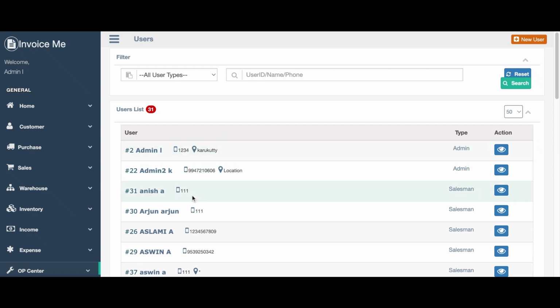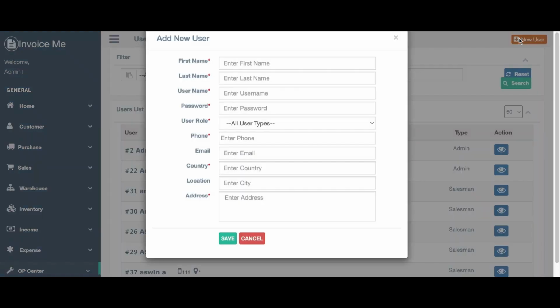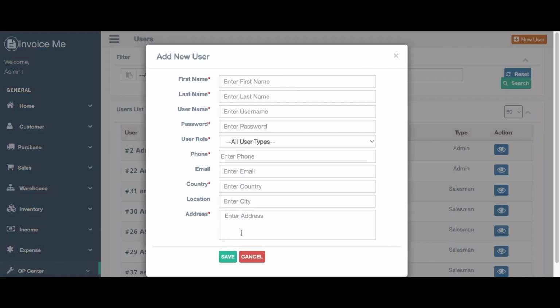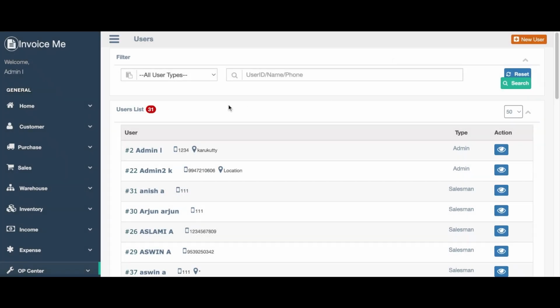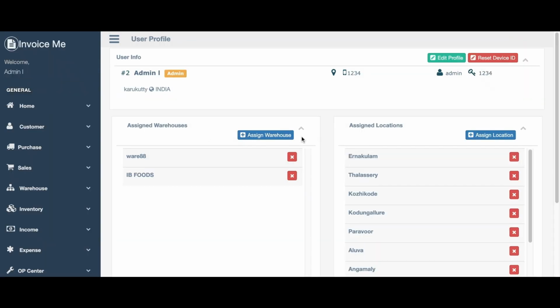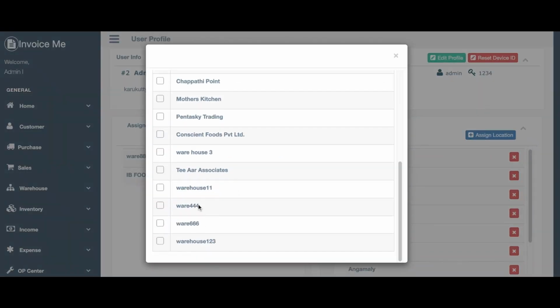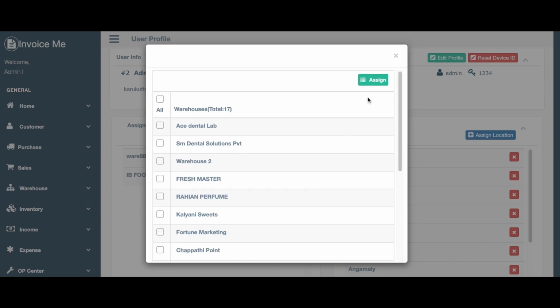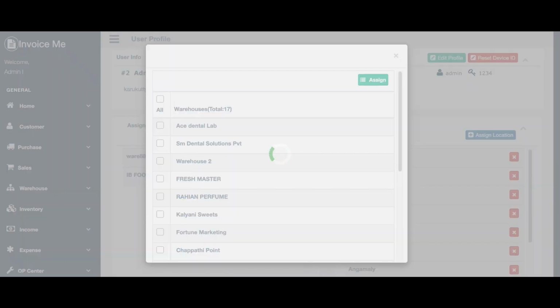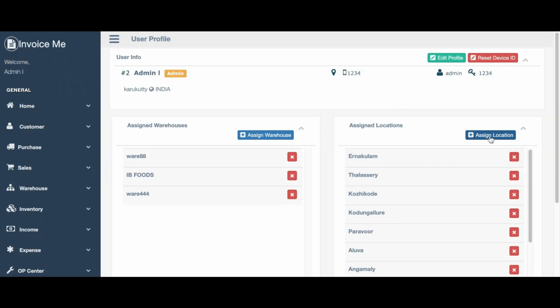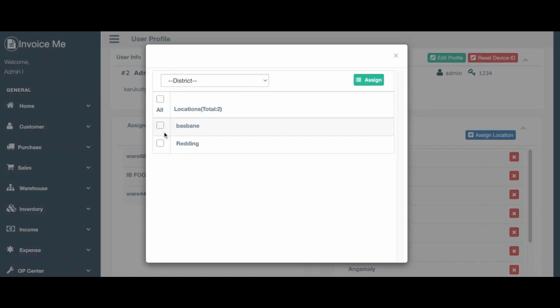Next, users. Here you can create a user by entering the details of the user, and the main thing is to assign the user type to the new user. In this application, admin and salesperson have separate mobile apps. They can join the mobile app only if they are assigned to these user types. You can simply assign the location and warehouse here. For the salesperson, you can assign a particular area, location, district or state as per their assigned working area.